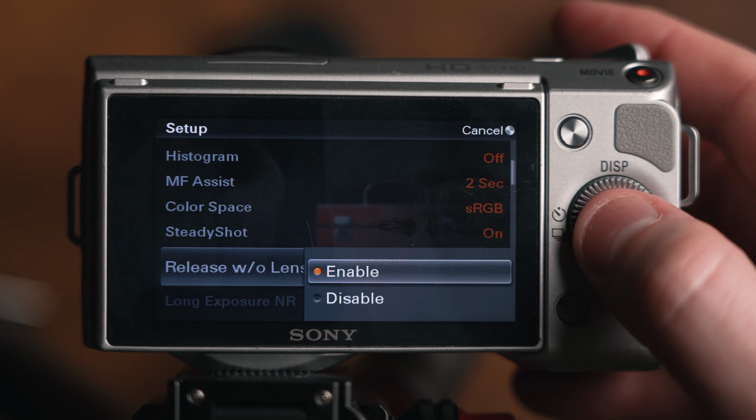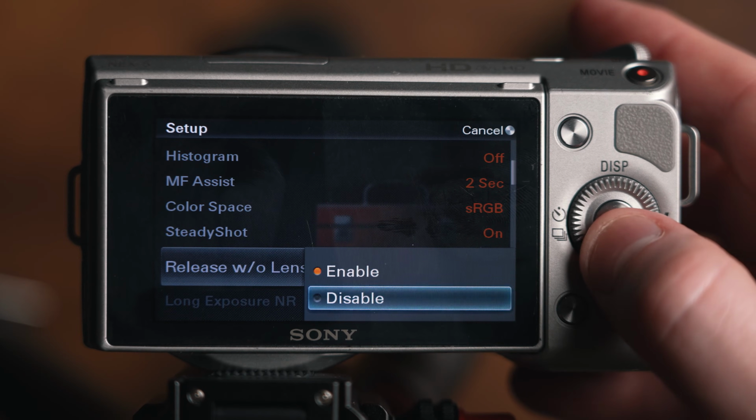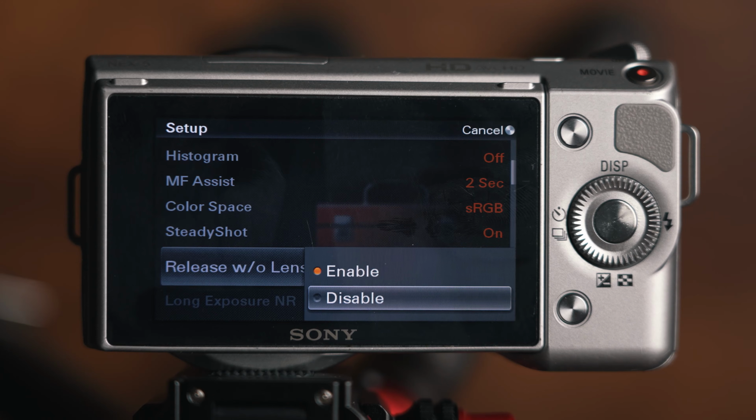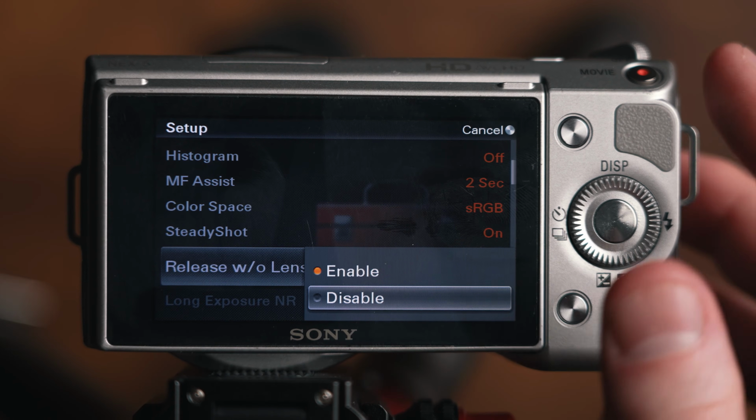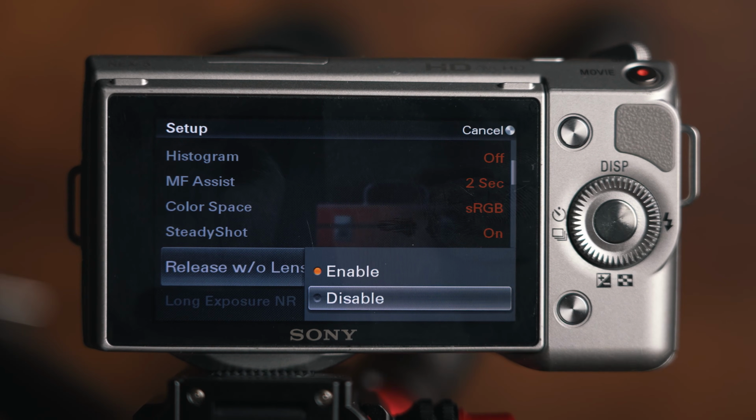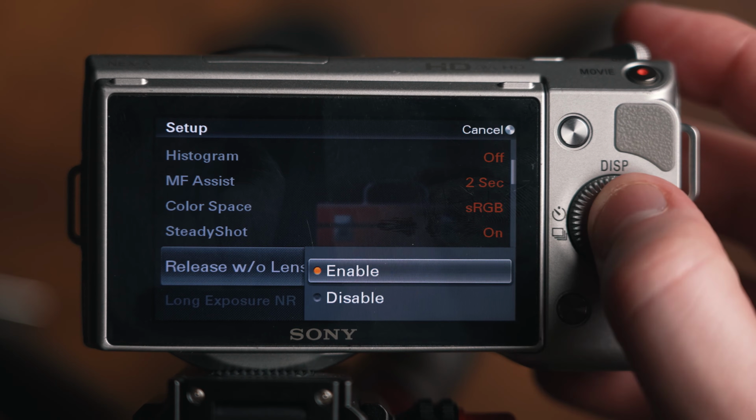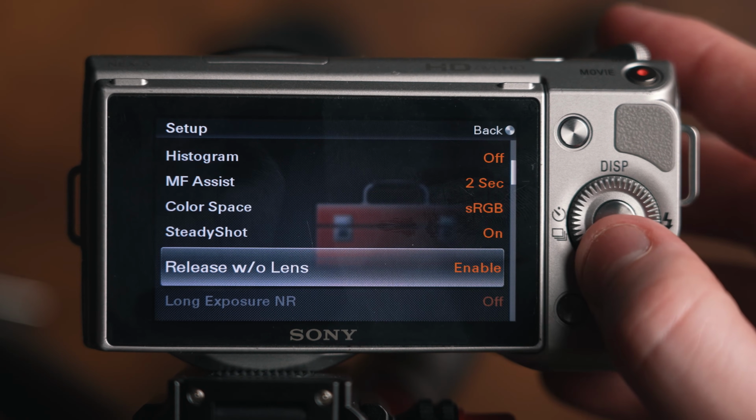Release without lens. This is a very important setting to make sure you have enabled. If it's disabled, a lot of these lenses that are older or if they're manual focus only, sometimes these NEX cameras don't read like a lens is attached. So make sure you have it enabled so that no matter what lens you have on the camera, you're able to fire with.